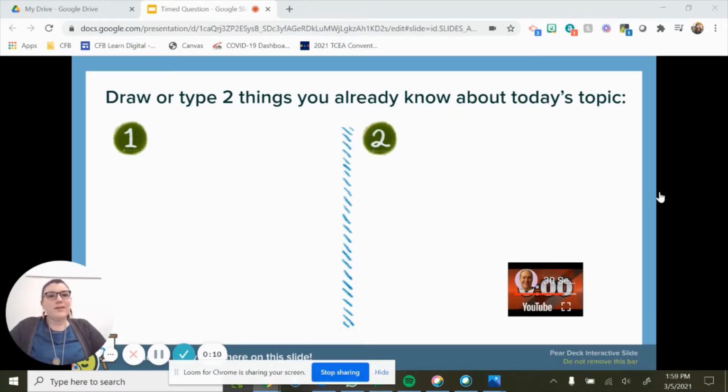And our tip this week is using closed captions when presenting a Google slideshow. So let's go ahead and get started. This tip can be super useful when you are presenting to either students in the room or even if you're sharing your screen with students at home remotely.